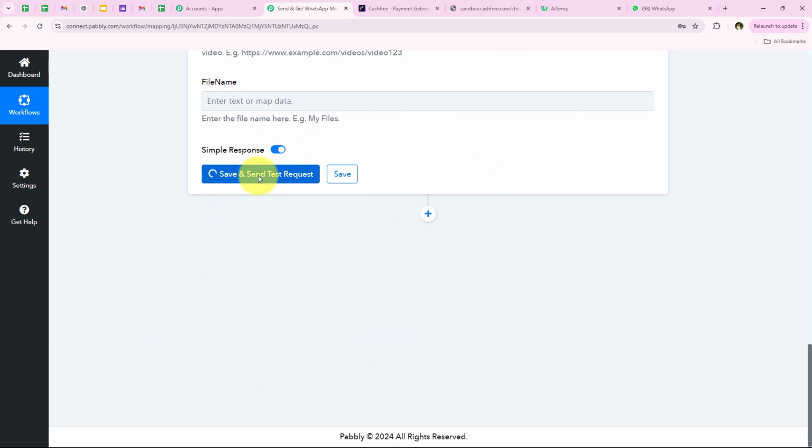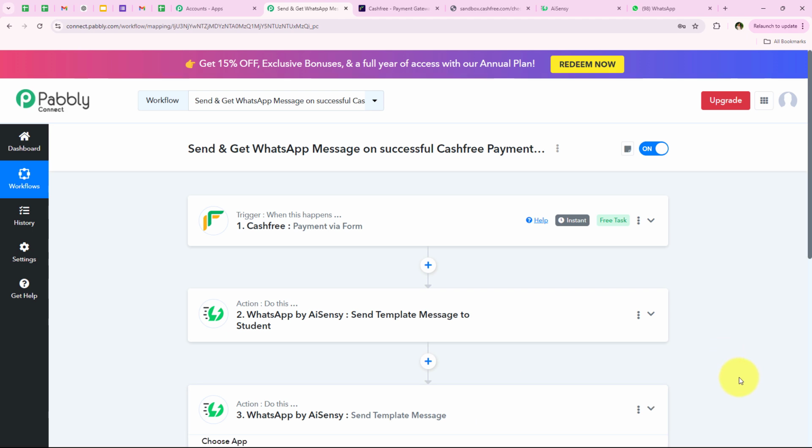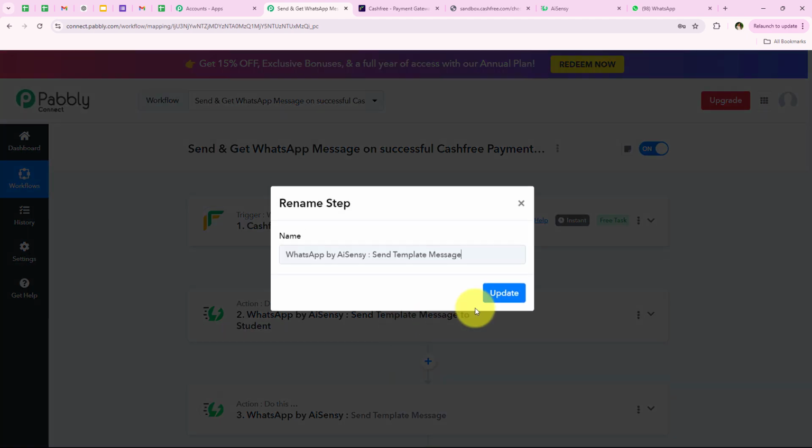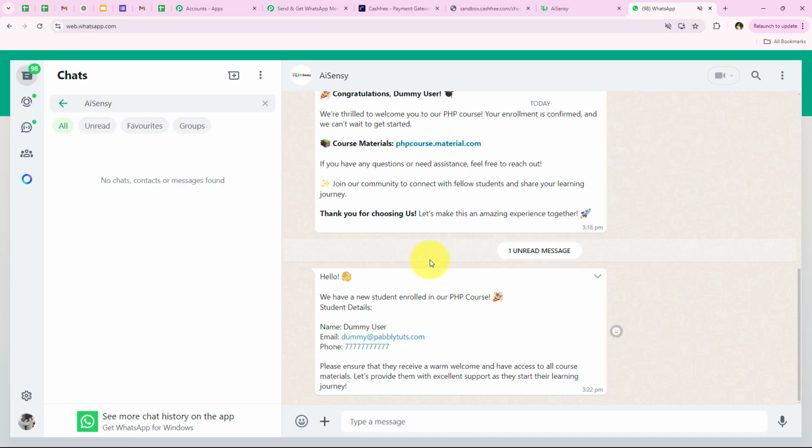As soon as we click on save and send test request, yes, you can see again we have received a positive response that we have successfully sent an automated WhatsApp message to the team too. So again, I'm just going to rename this, and then we're going to open our WhatsApp and check for the message sent. And yes, you can see one new WhatsApp message which says, hello, we have a new student enrolled in our PHP course. You can see the name, the email, and the phone number for the same student.